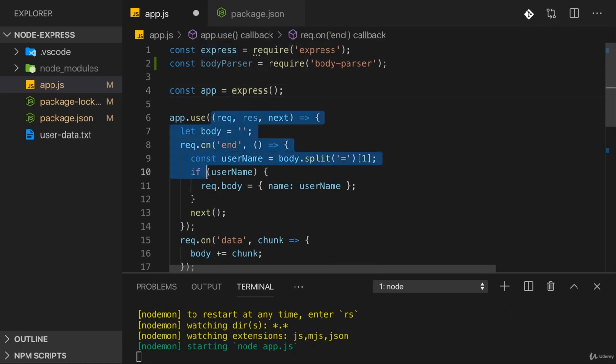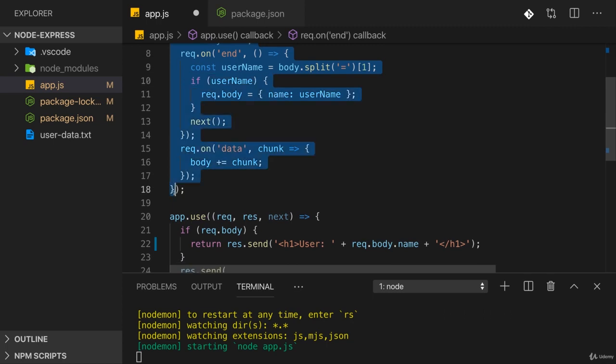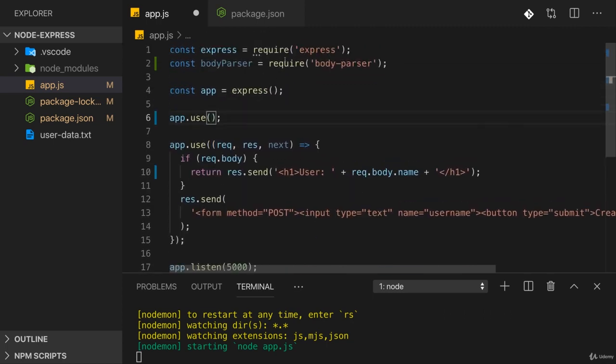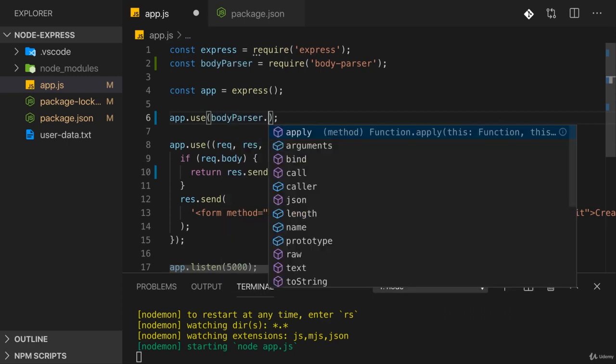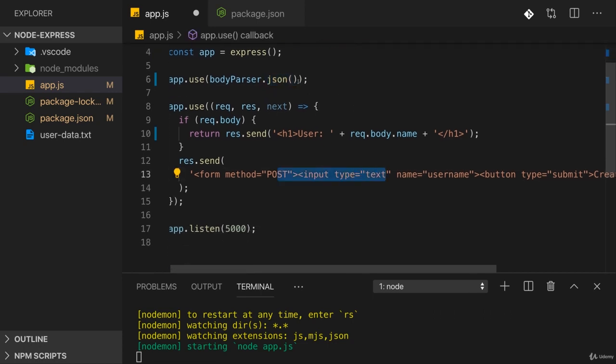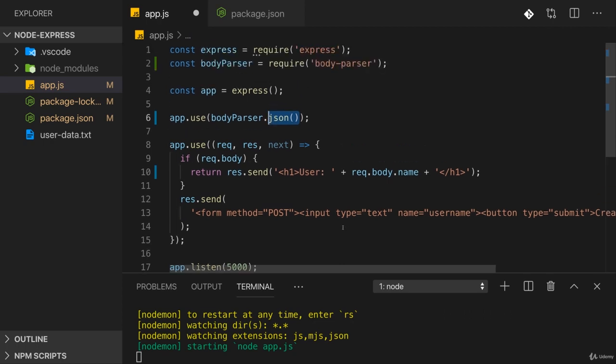bodies. It allows us to get rid of all that code in our first middleware, and instead of writing our own function, here we can write body-parser.json or .urlencoded. .json will become important later. This will allow us to automatically parse all incoming requests for JSON data. Here, I will get regular form data, which the browser generates for me when I click the submit button. And hence here, I will use urlencoded.